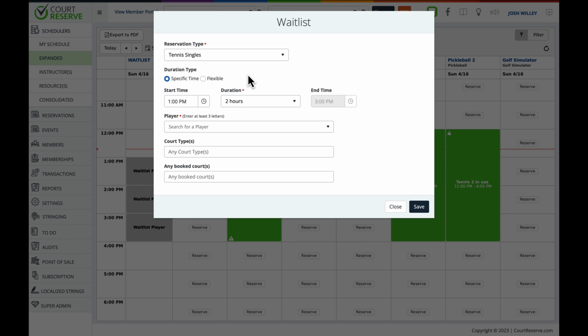So if the member is looking for specifically a reservation at 1 p.m. today, we can pick the specific time. If the member is maybe a little more flexible with it, maybe they're just looking for a 2-hour reservation from 1 p.m. to 3 p.m. today, we'll be able to also use the flexible duration type. Next, we'll just want to select the player for the reservation.